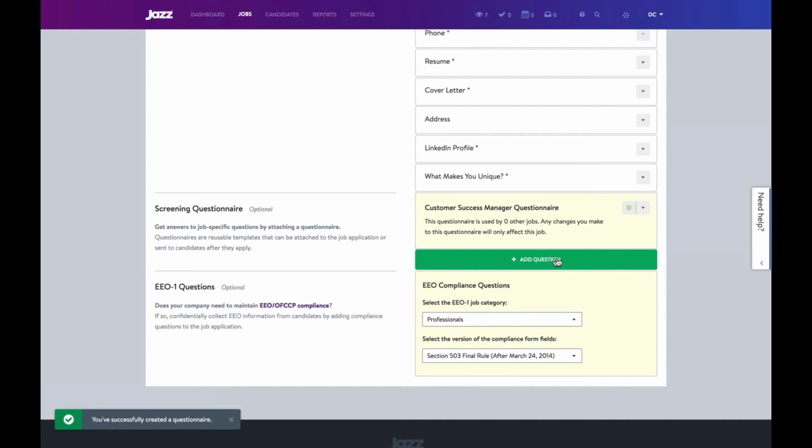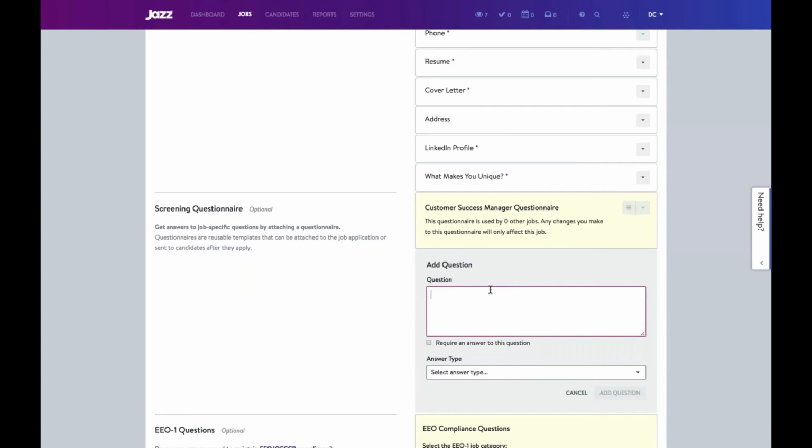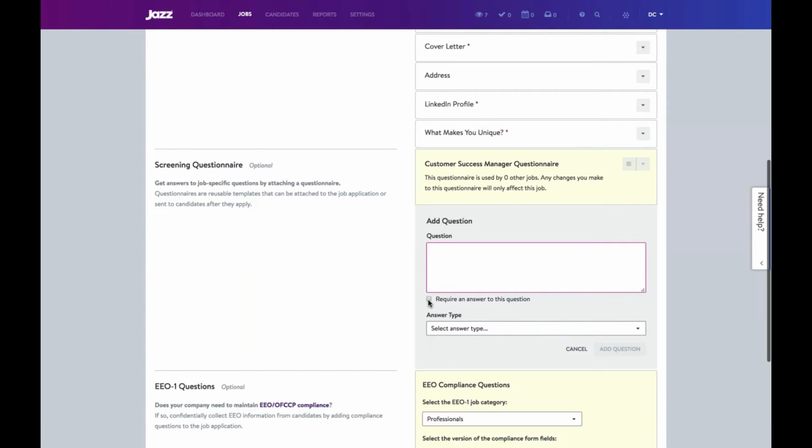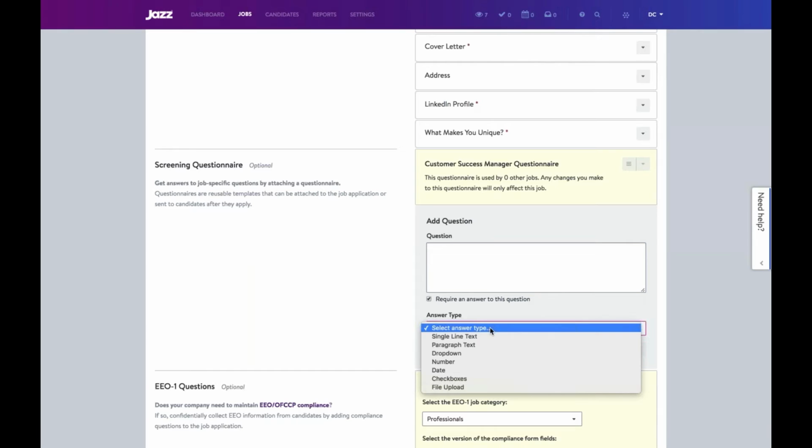Now it's pretty easy to add these questions, as it's just going to prompt you to add a question here. So with this, you're just going to be typing out your question. You have an option to make this a required question for them to move along with the application. And then I'm going to choose an answer type here. So I have these options, either a single line text for a short response, paragraph text for something a little bit longer, a drop down if I want to provide a set of responses which the candidate will select one, a number, date, checkboxes if I want to give the candidate multiple responses which they could choose, or a file upload option as well.